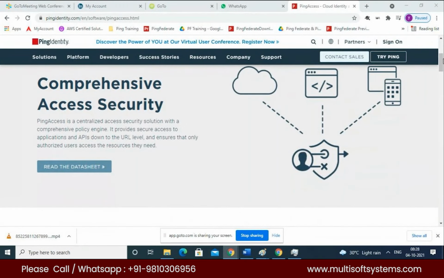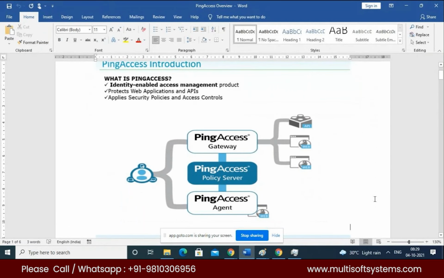Okay, so that is where PingAccess comes into the picture. This is the PingAccess role. As I mentioned, this is a policy server only. It's an identity-enabled access management product. You can call it web access management. It protects web applications and APIs. It adds more security, and it won't tell you where the server got hosted or where the APIs are restricted. So it's a kind of protection for APIs, with security policies and access controls.